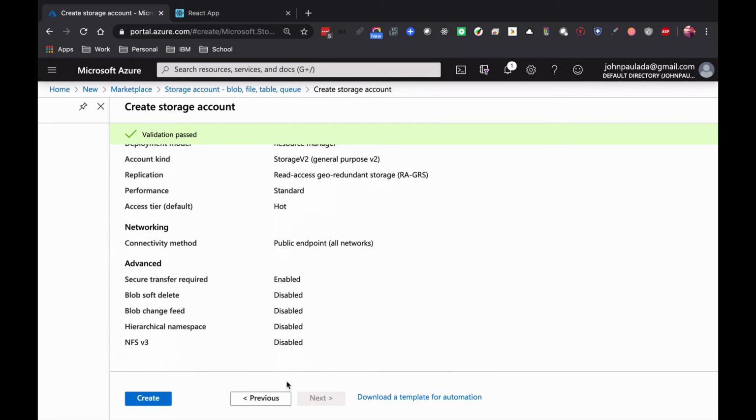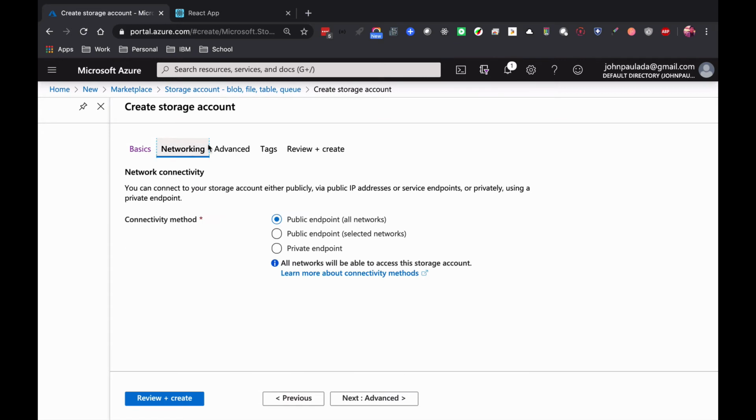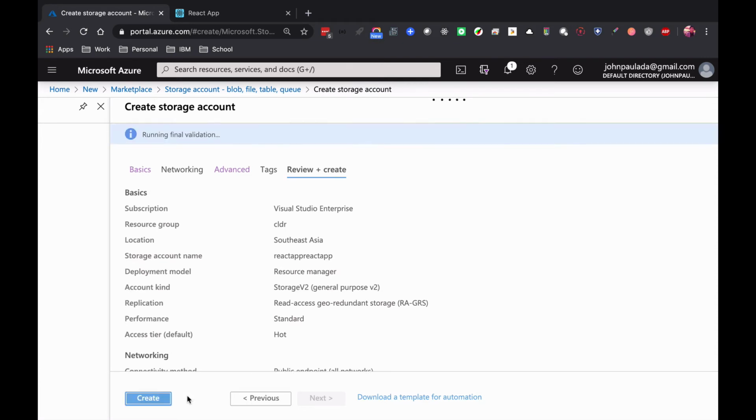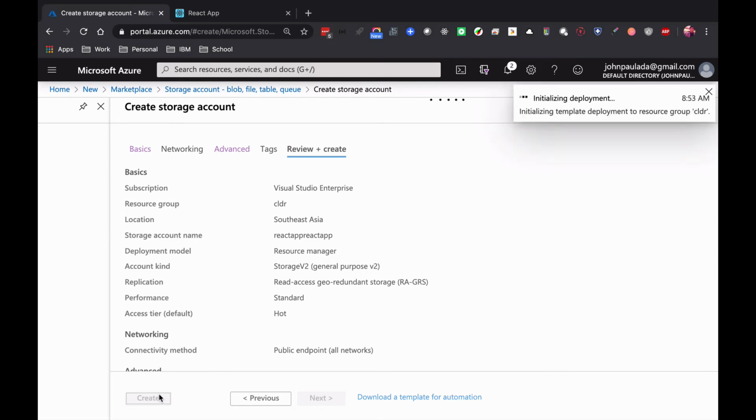Secure transfer required. Wait lang. For network, for advanced, for now, right? Kasi not sure what issues we'll be encountering. So let's just set the security off for now. And then we'll create.